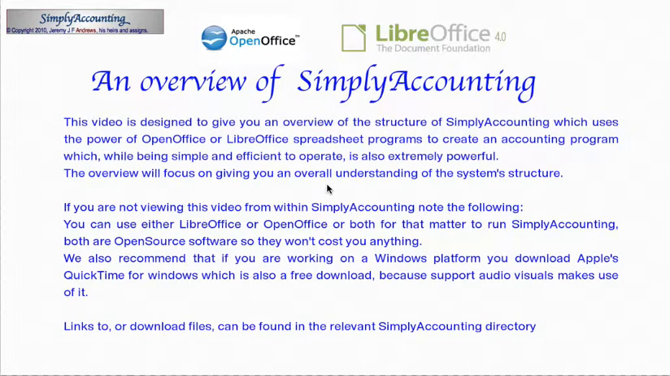This video has been designed to give you a quick introduction to the structure of Simply Accounting, which uses the power of OpenOffice or LibreOffice spreadsheet programs to create an accounting program which, while being simple and efficient to operate, is also extremely powerful. The overview will focus on giving you an overall understanding of the system structure.